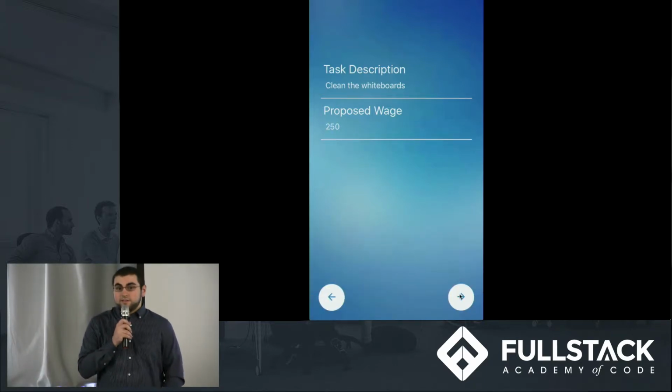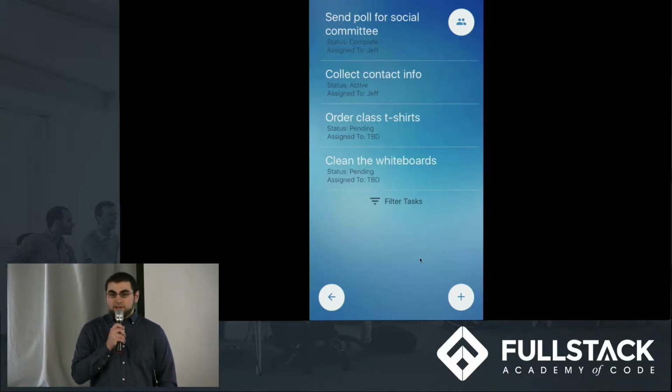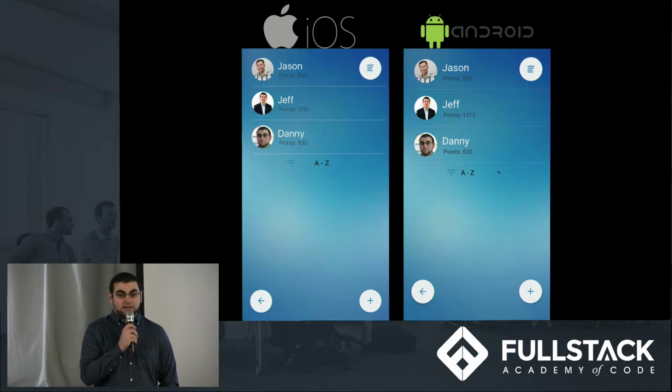Thanks, Jason. So when we set out to make Chorely, we all agreed on three main design principles. First, we wanted our app to be available across all mobile devices. Second, since our app is transactional, we wanted to have reliable data with real-time updates. And third, we wanted to provide a simple and intuitive user interface.